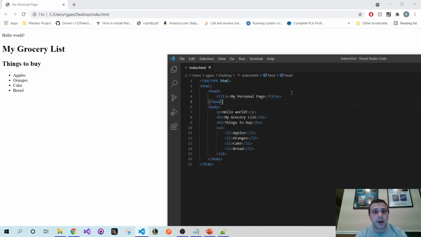So I hope this helped explain how to edit your HTML files, and any files really in general.